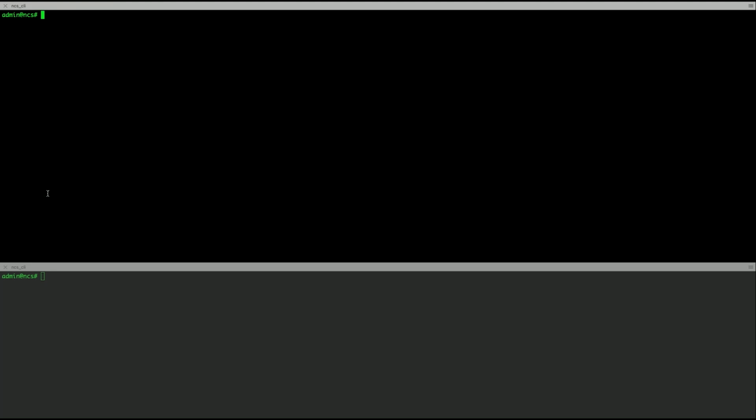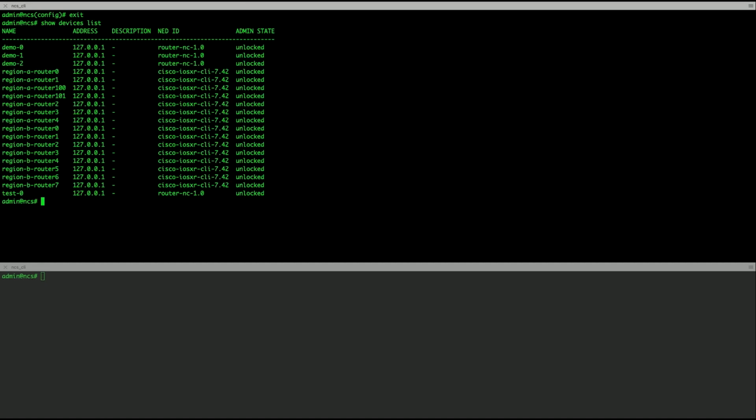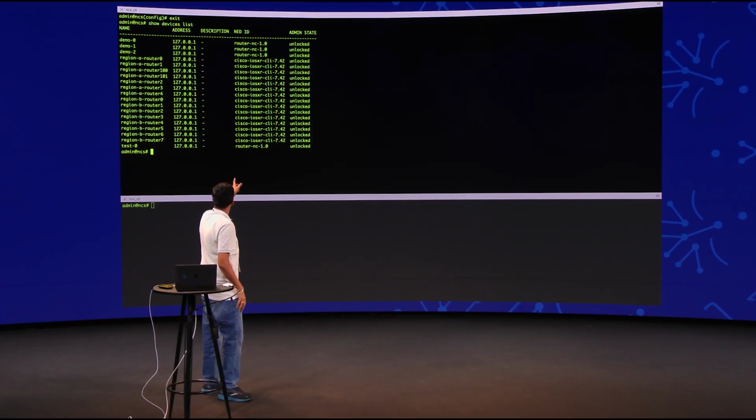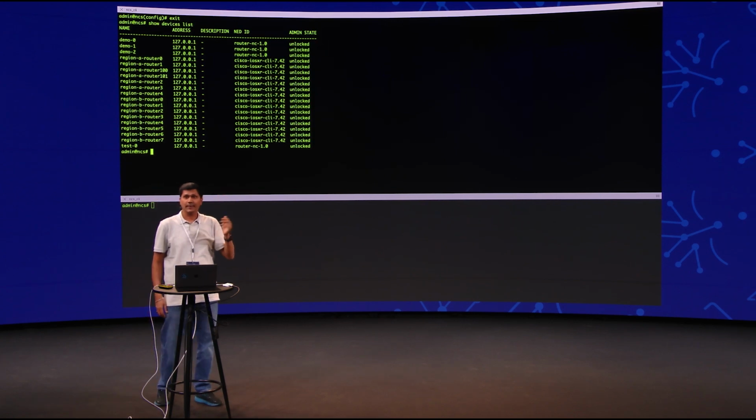Now let's try to run scenario 1. As I mentioned, in scenario 1, I want to move the devices that are starting with the name region B from 7.4.2 to 7.4.6 version. I want to migrate the devices from XR CLI 7.4.2 to 7.4.6.